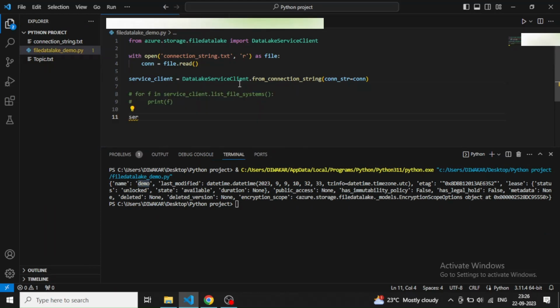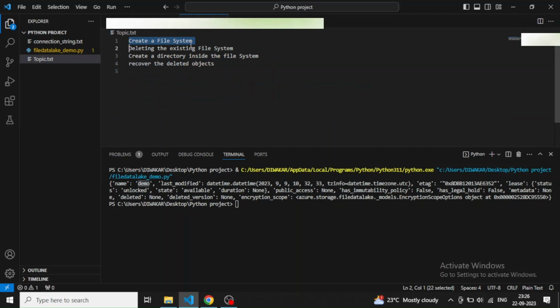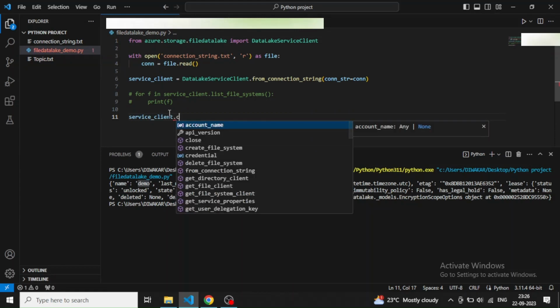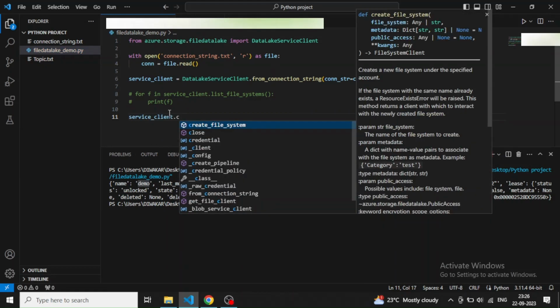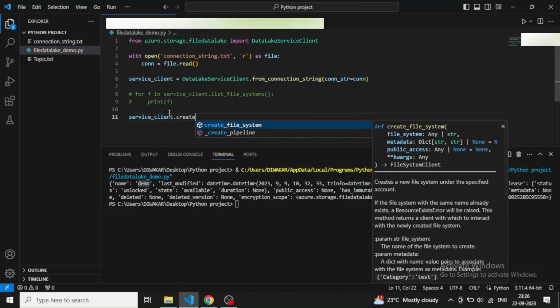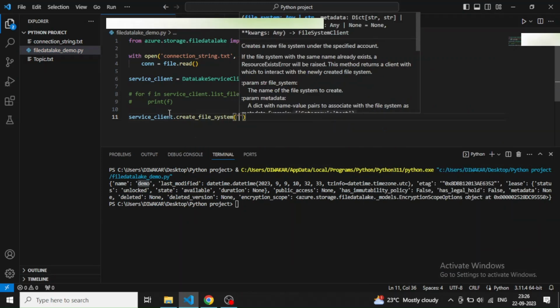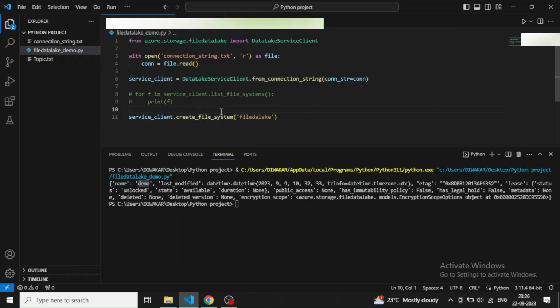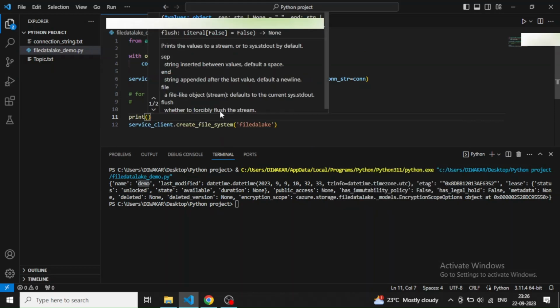So let's create the file system. That's our first point for this video, so let's try to create one. From the service client we will just give a method, create_file_system, and you have to give the name of the file system. Before creating it, let's print something.